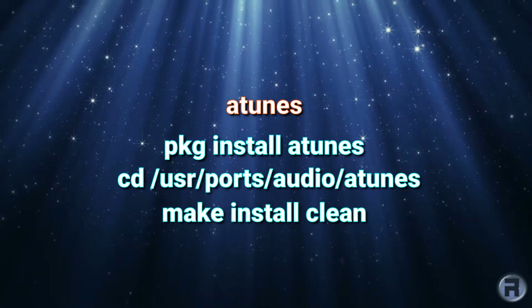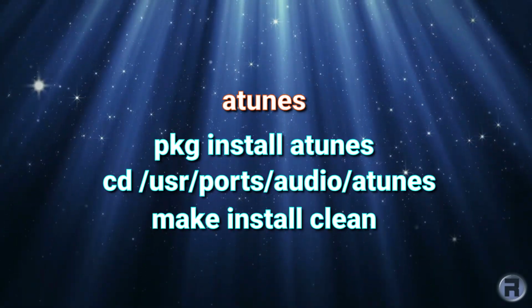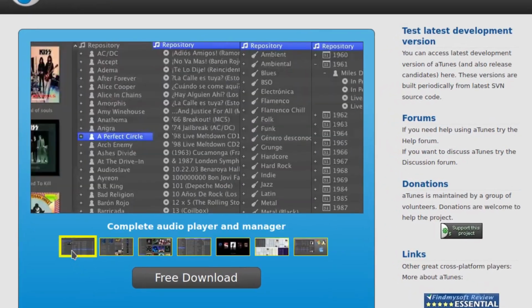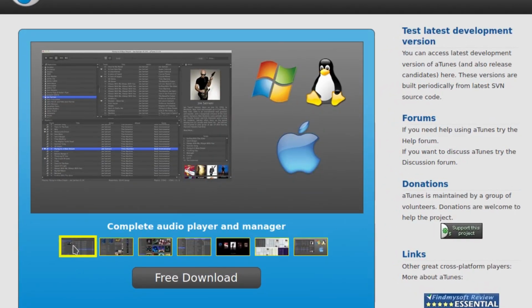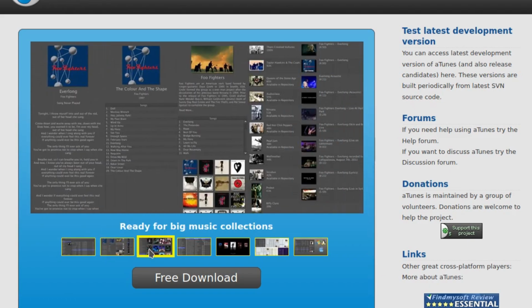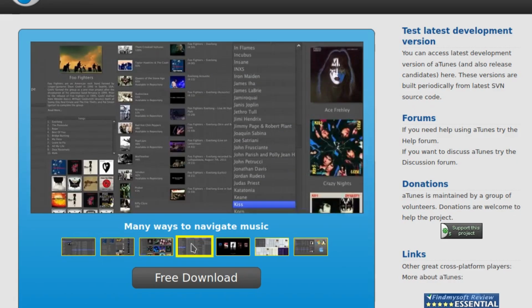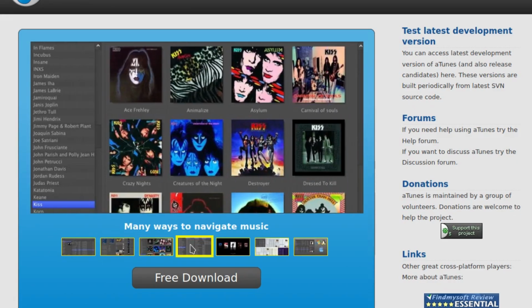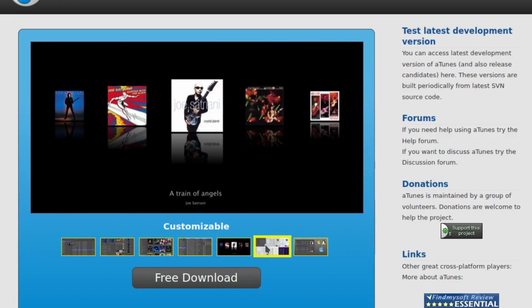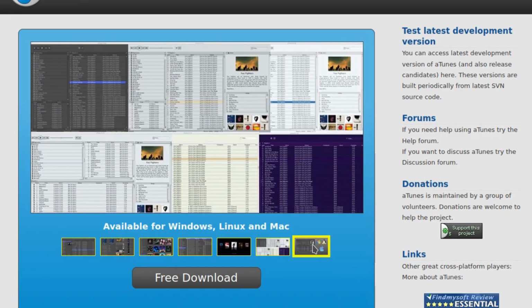Next is Atunes, which I suppose is a riff of iTunes, and you can guess what it is. It's a rather snazzy looking music player that can download album information and album covers and everything like that. So it is pretty groovy, if you excuse the pun. And yes, looks very nice actually.